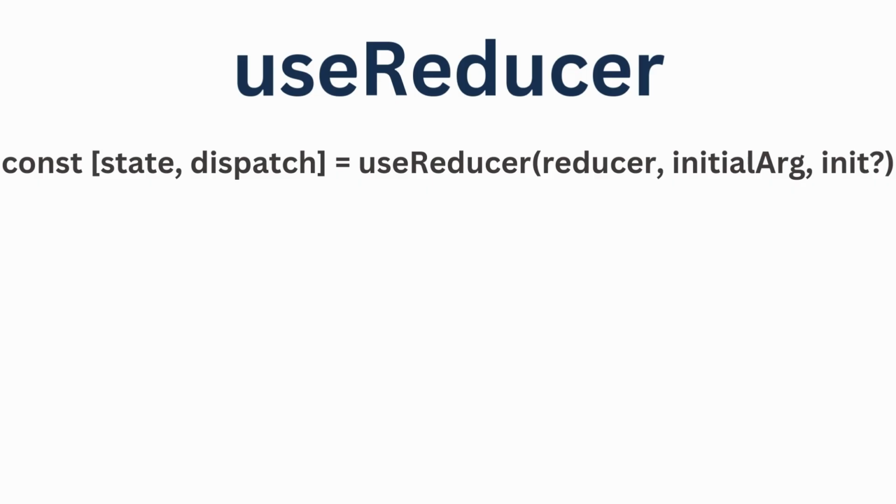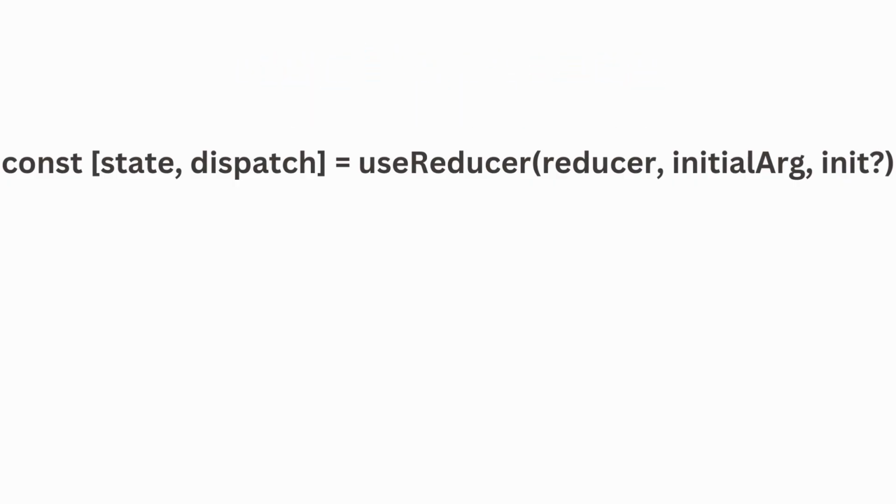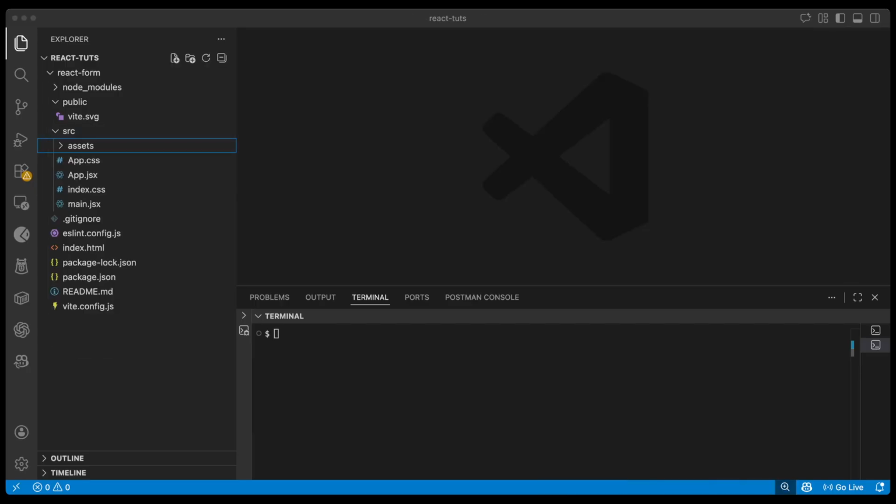useReducer can be a bit confusing at first, but we'll build a form component using both useState hook and useReducer hook later in the video to make it super clear.